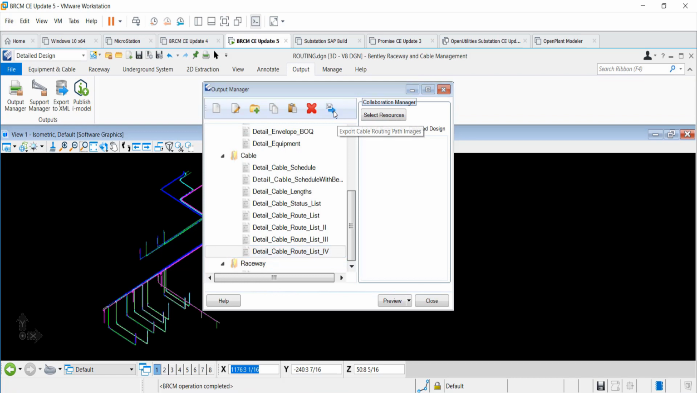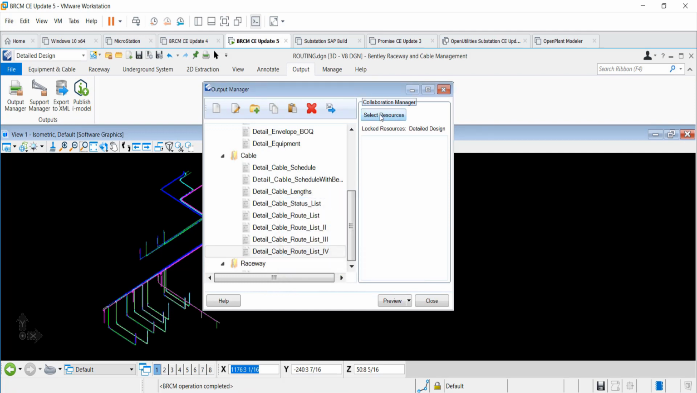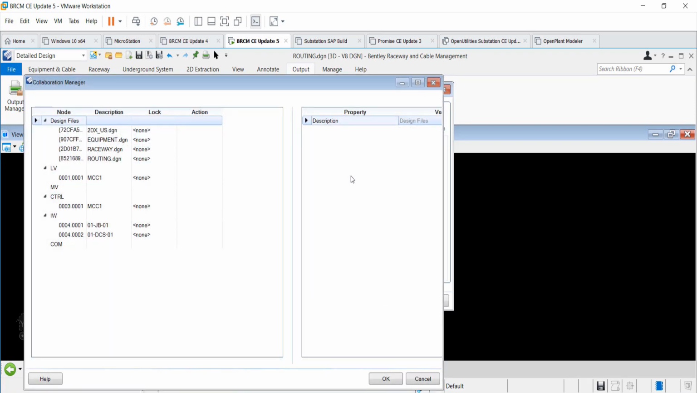Images. When we select this file, we're told that we must first lock resources. That will determine what images the system needs to create. So here, for instance, we'll select the MCC1 equipment.